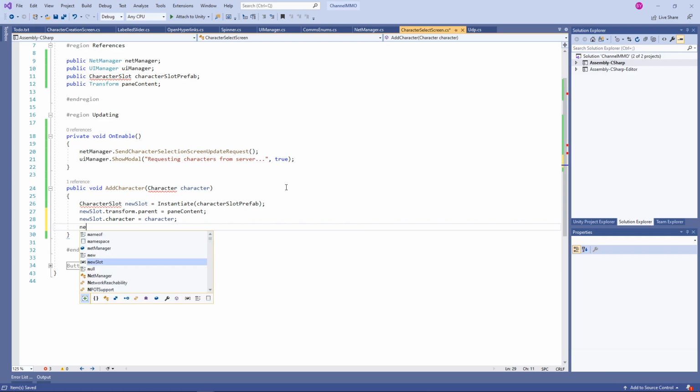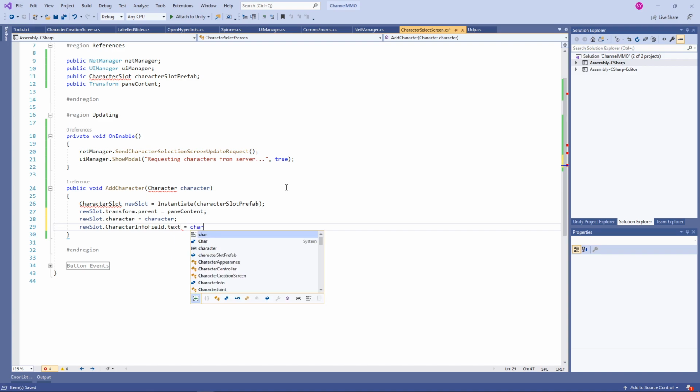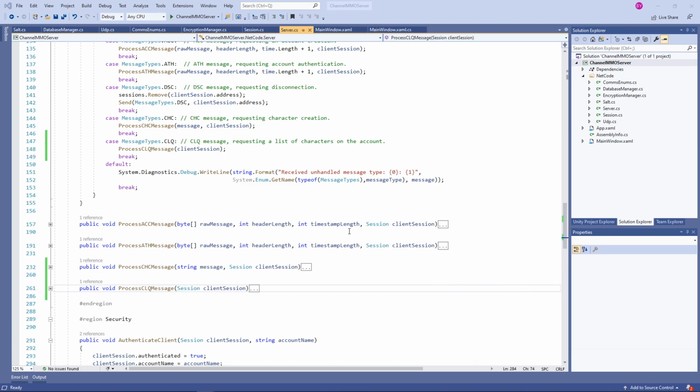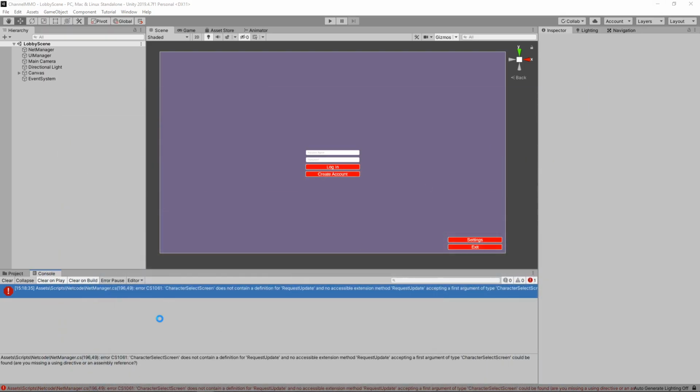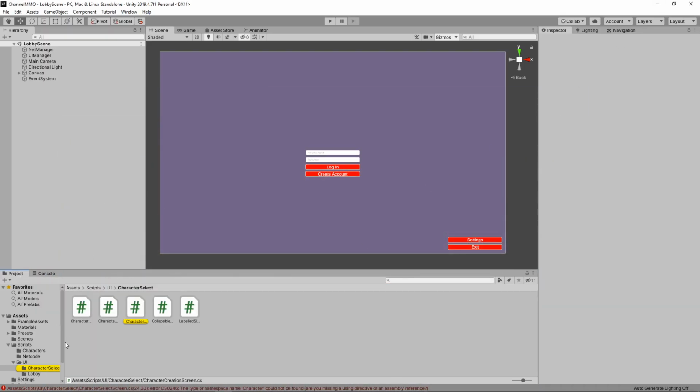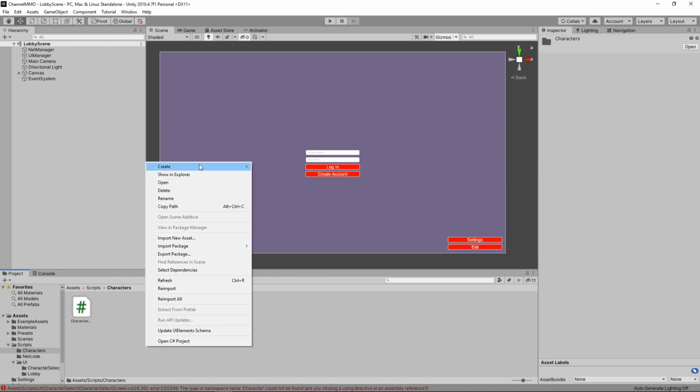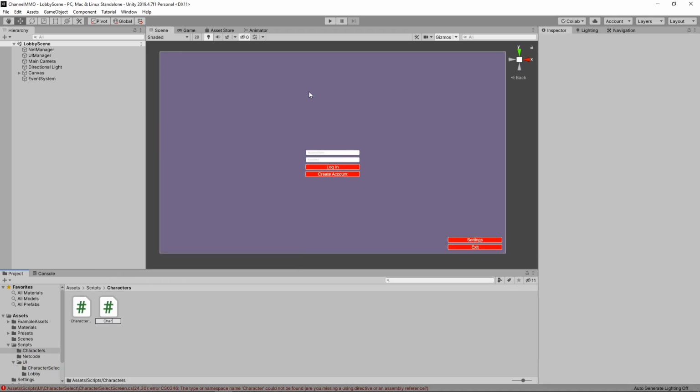And also the newSlot.Character with a capital C. Wow, I can't type. InfoField.text equals character.characterName. Okay, so let's make this Character script first. We're going to need to go into here. Yes, I realize there are errors. And we will go into Characters, and we will simply create a C# script, Character.